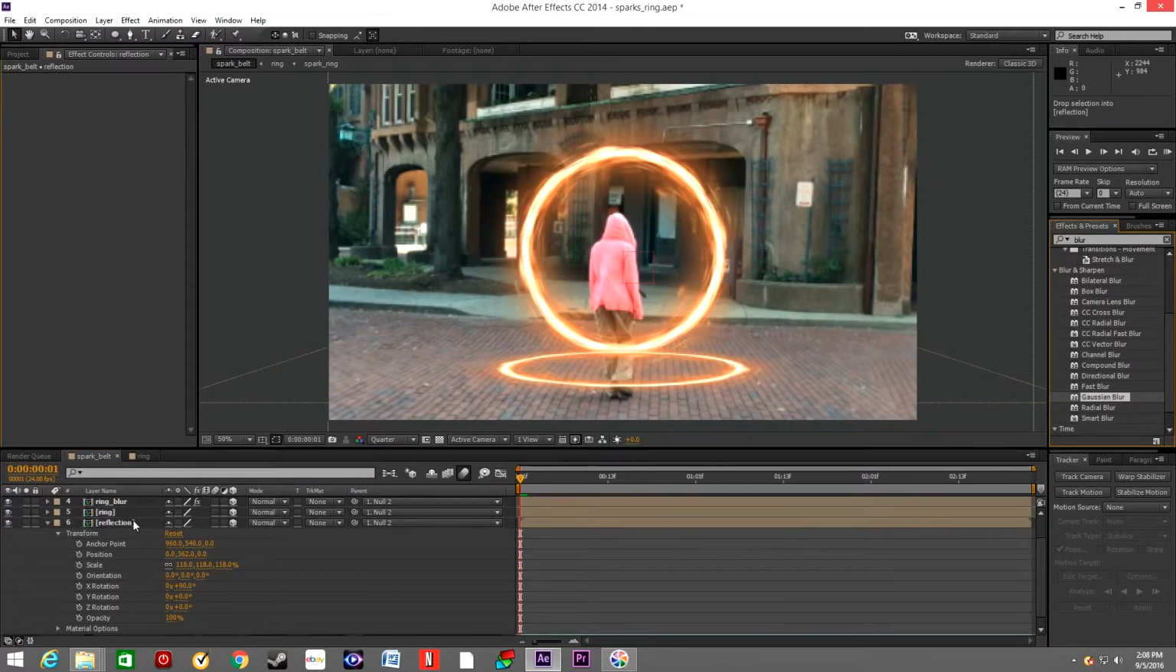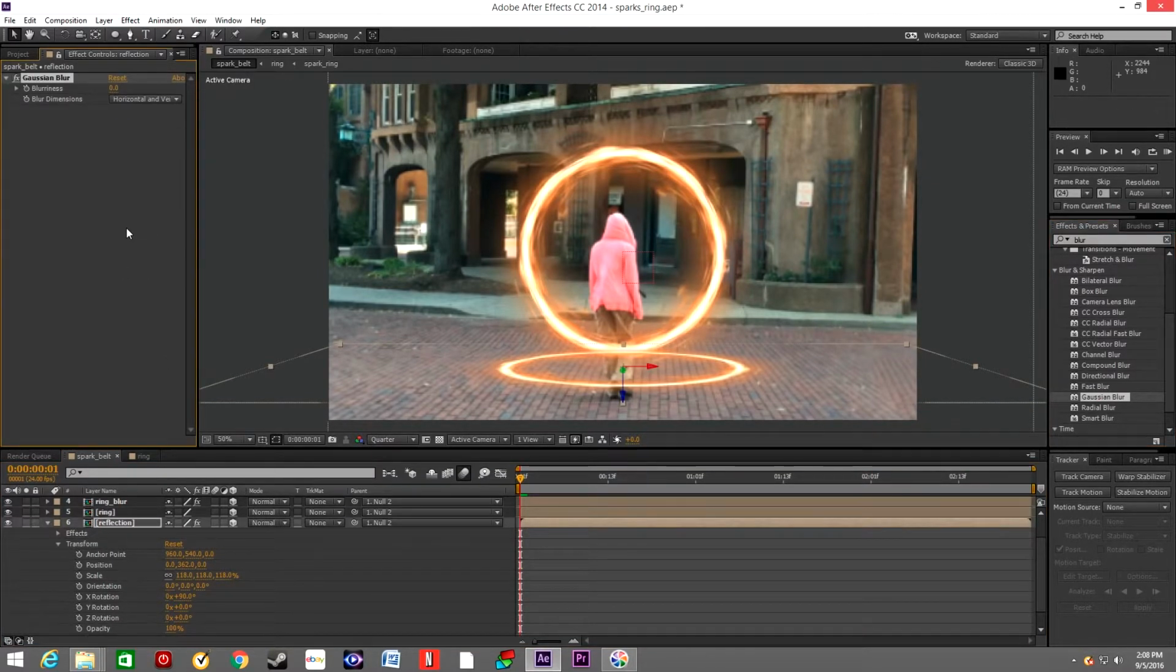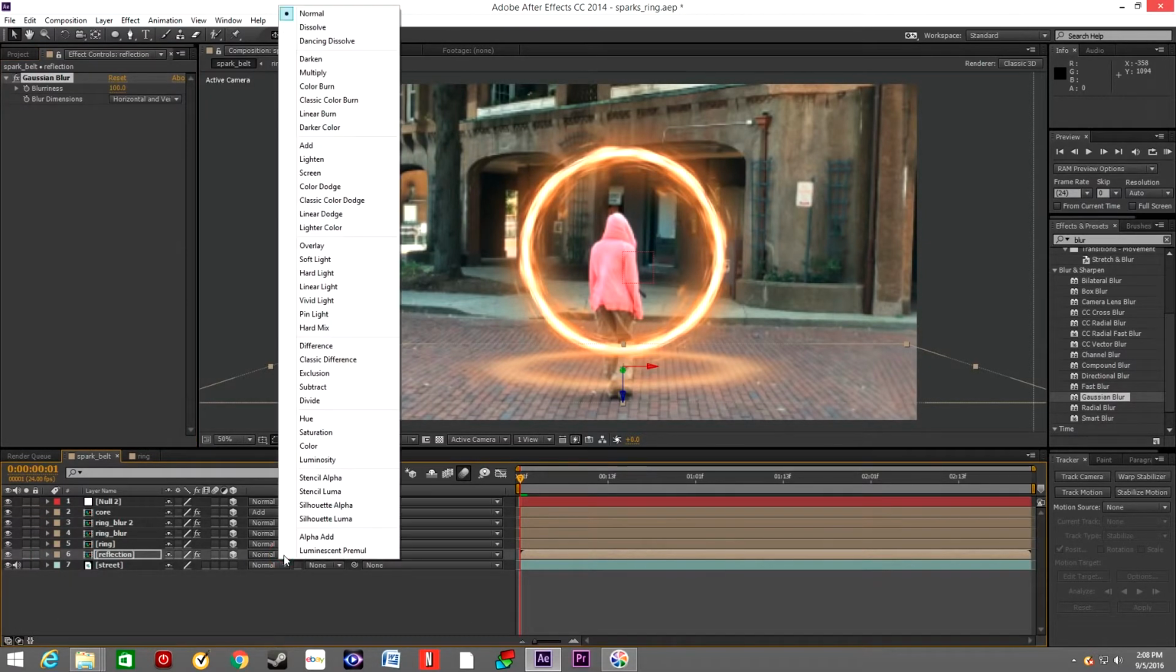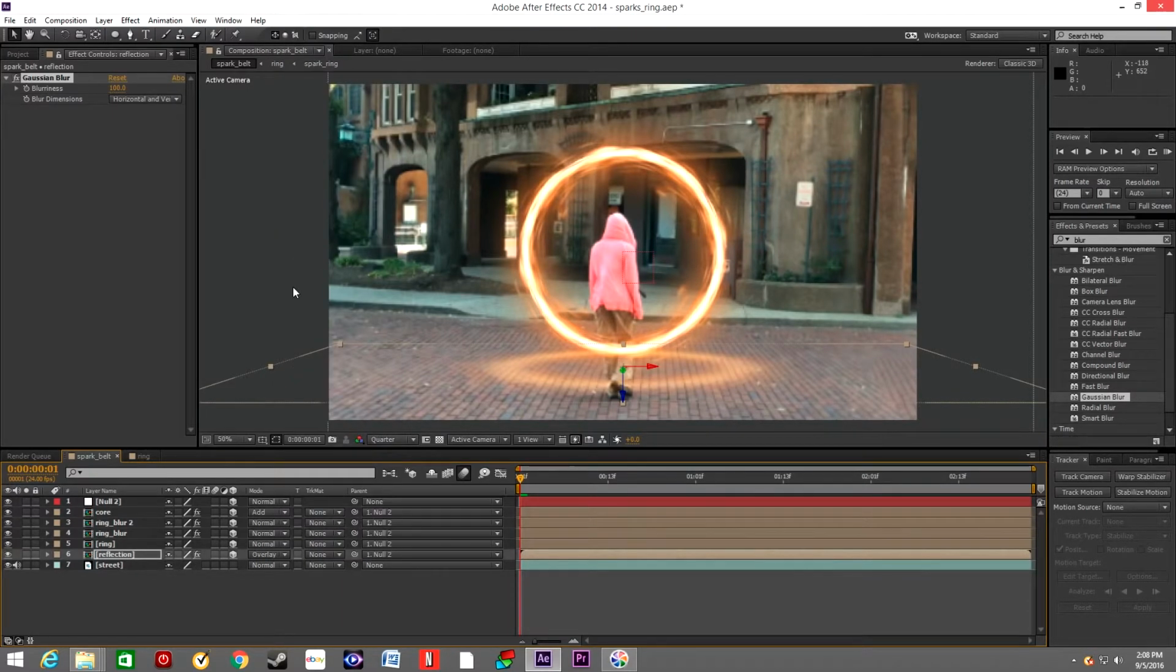Grab the Gaussian blur again and drop it onto the reflection layer and increase the blurriness by 100, I would say. The mode, switch it to overlay.